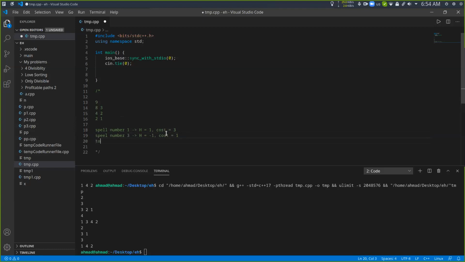So here the total cost equals 4. And is this minimum? Yes, 4 is the minimum cost we could get out of these spells, and we could use any spell more than once.